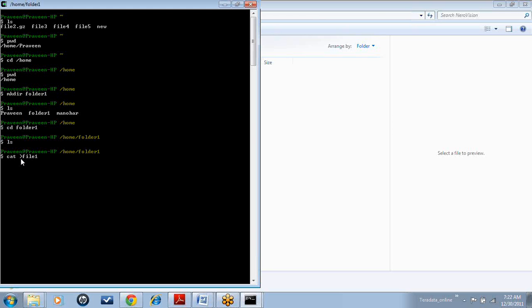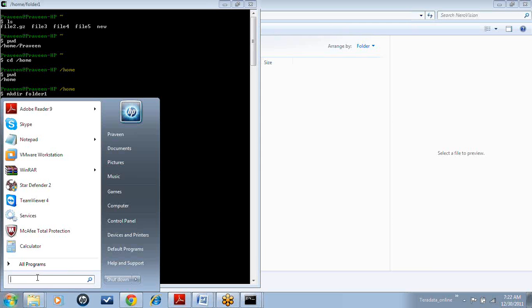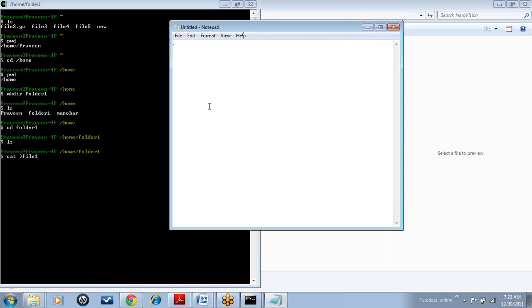We have redirection operators. Greater than is an output redirection, and less than is an input redirection. Let me give you the notes. Coming to redirection operators: the greater than symbol is an output redirection, and the less than symbol is an input redirection.